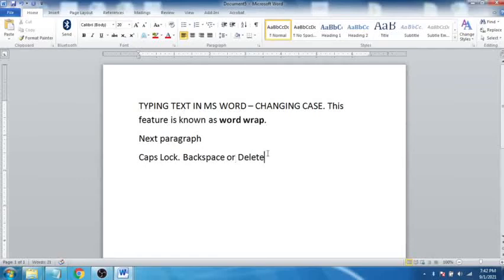CTRL plus Z. What the shortcut does is undo. Whatever I have done, it undoes it. So for example, I'll remove with backspace. If I want it back, I'll press CTRL-Z. It comes back. This is a new shortcut. Just remember it. So going back to the rules.